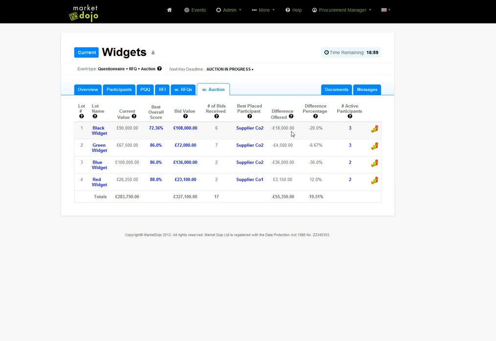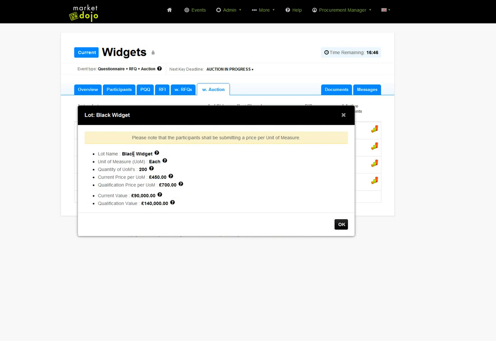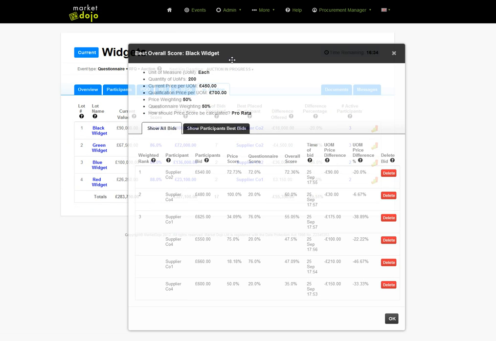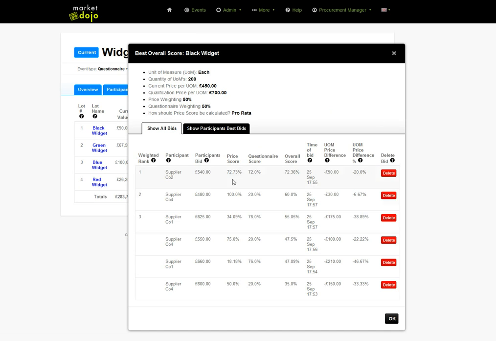At the moment we're still looking at a loss, however we will hopefully see that change as the auction goes on. As with the original RFQ tab, you can drill into all of these different figures. If you want to remind yourself what the particular lot was looking like, how you set that up, you can click on the lot name. If you want to look at how the best overall score is made up and what the other scores are within this event, you can just click on that. And this updates live during the auction as well, so you can see the latest position.